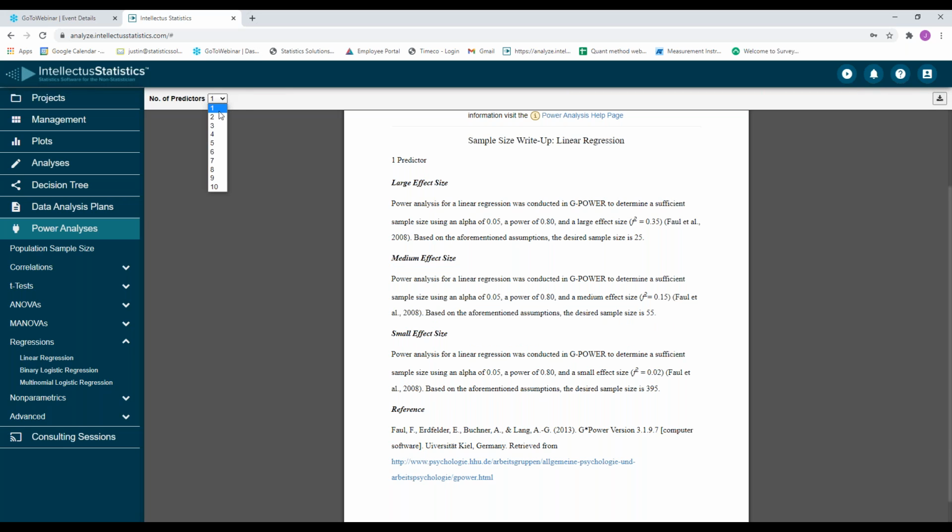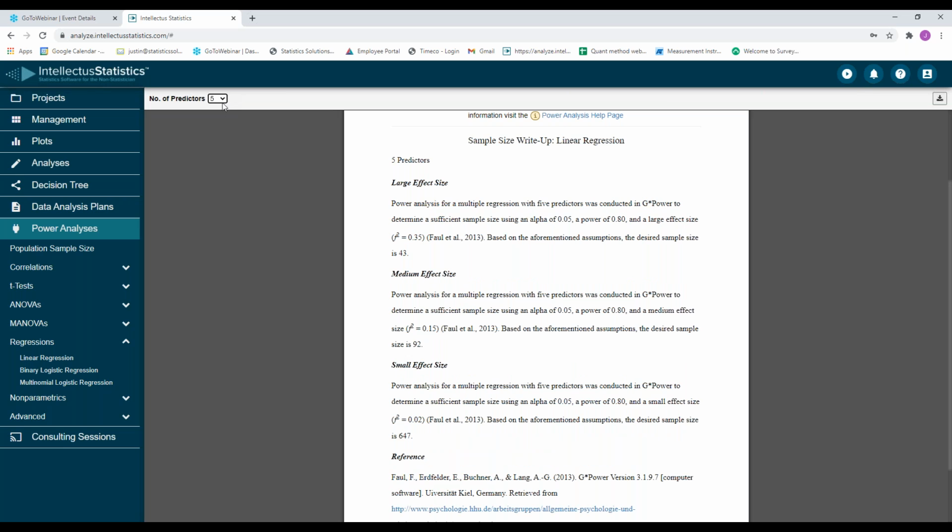So we can also change the number of predictors up here. Say we have 5 predictors in our model. Instead, we can see here that the sample size numbers have changed. The more predictors you have, the larger the sample size requirement.